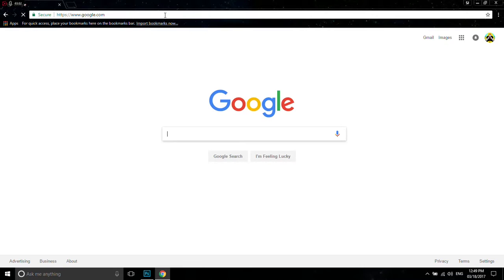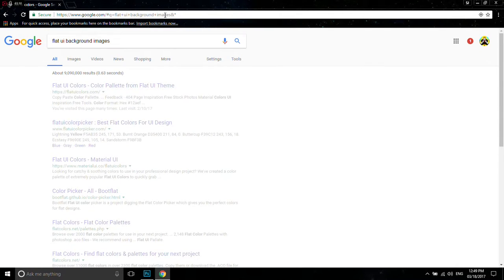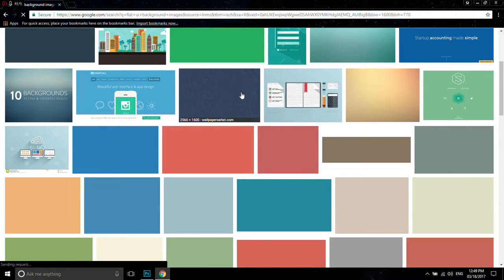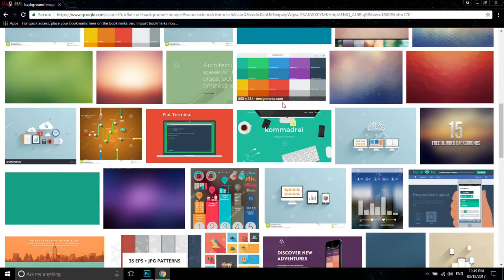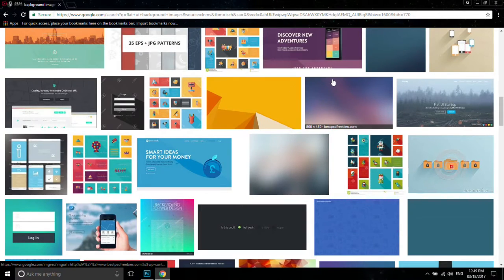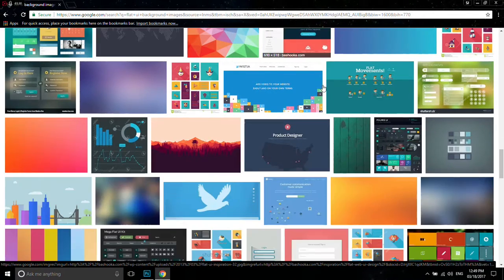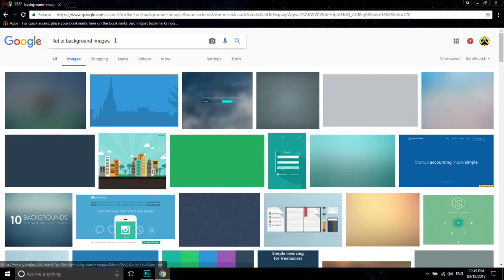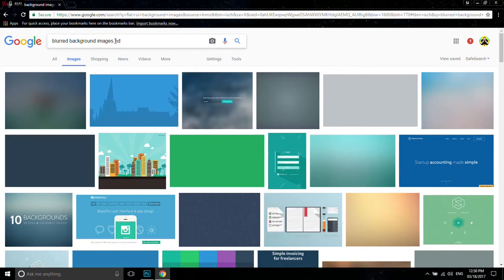Now before we start, we're going to go over to Google Chrome or whatever web browser you use, and we're going to search for background images. Now I like to do flat UI background images because they're really clean and they're easy on the eye, as I said before in my previous videos. Flat UI background images or colors in general are just really easy on the eyes. And they're really good for editing photos and stuff, or making thumbnails. So really all you need to do is just choose one. It doesn't matter which one you choose.